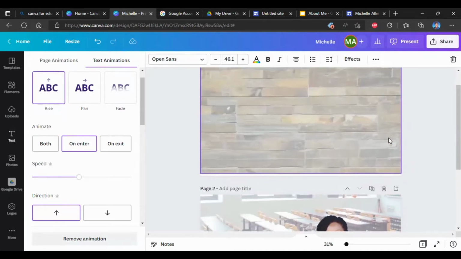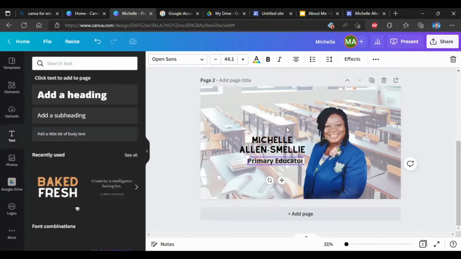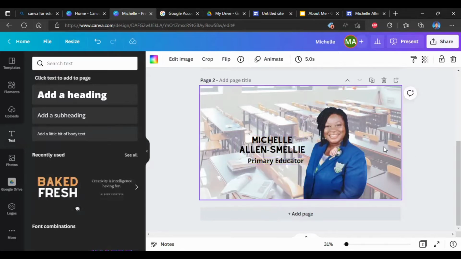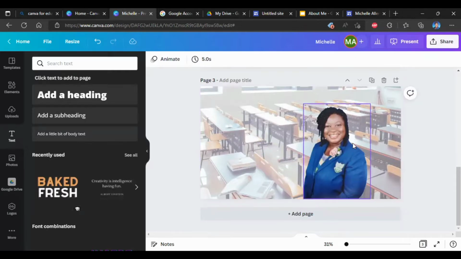All right. Now, because this is the front page, it will have my name on it. But for the other banners, you don't want to put your name there because you are going to have your welcome and your guiding principles and so on. So what I can do is duplicate this page and remove my name and the primary educator, and I have another header to use on all the other pages.